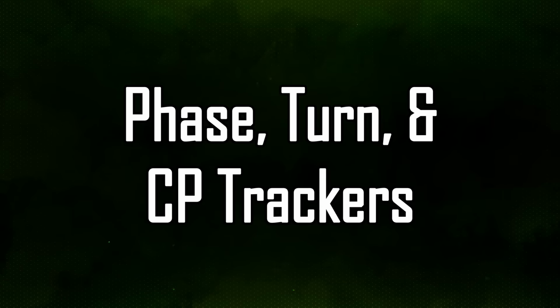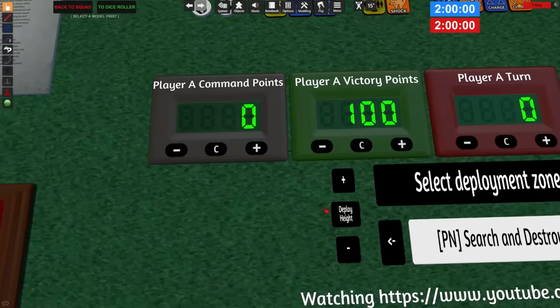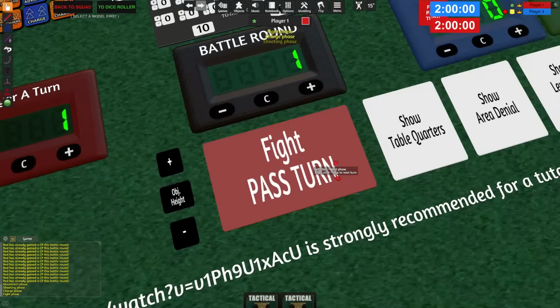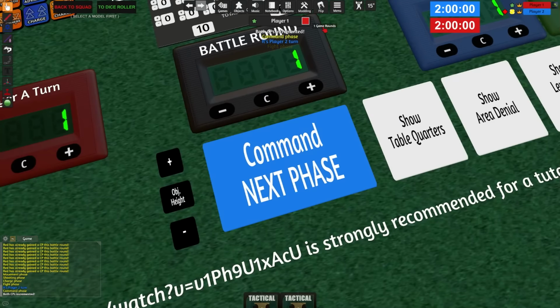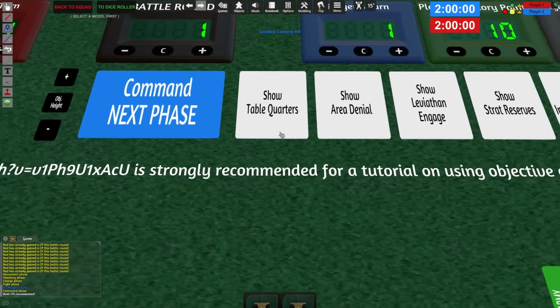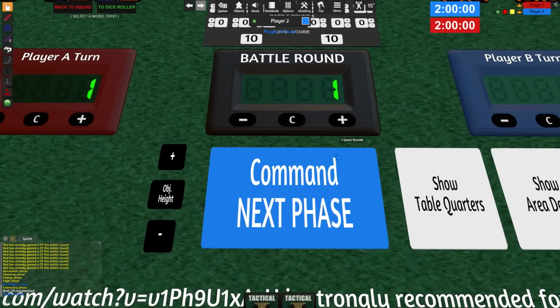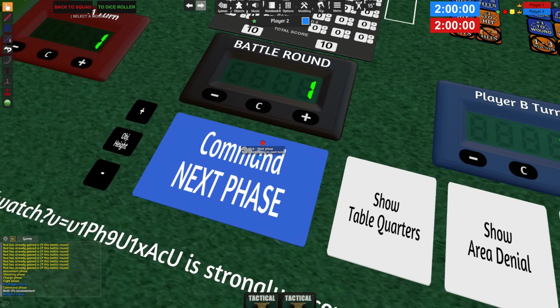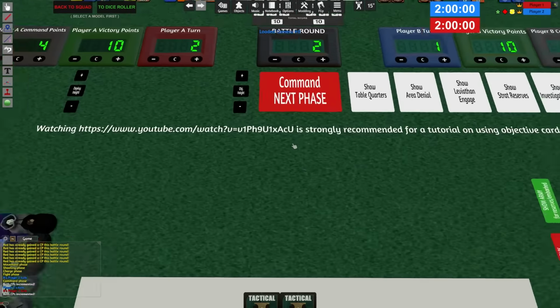You also have a command point tracker over here. This will automatically tick up as you cycle through turns. Once you've started the game, you'll be able to pass the turn with a toggle. Just left-click the toggle to cycle through your phases, and right-click it to pass the turn to your opponent through all the phases, and that will automatically increase your command point tracker.